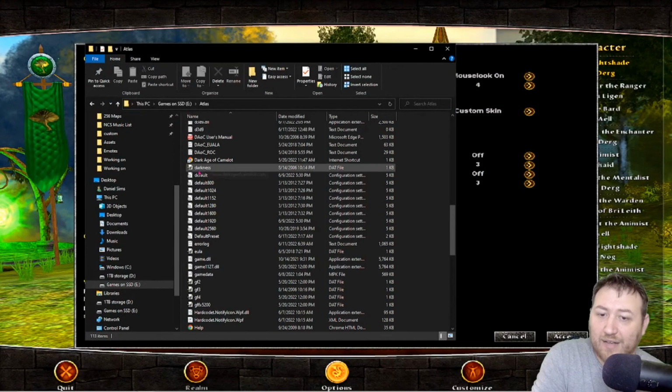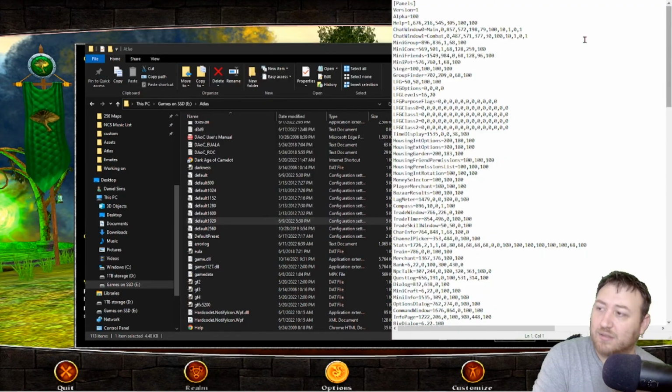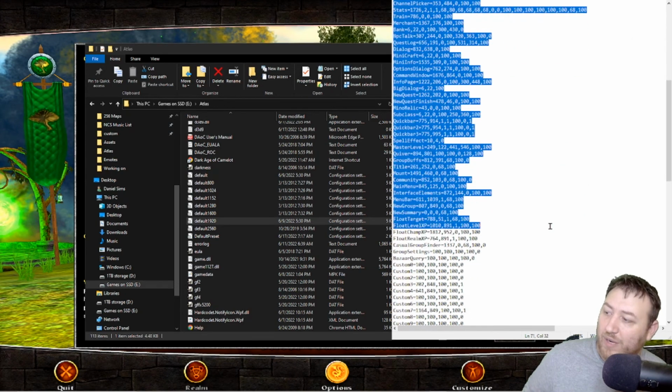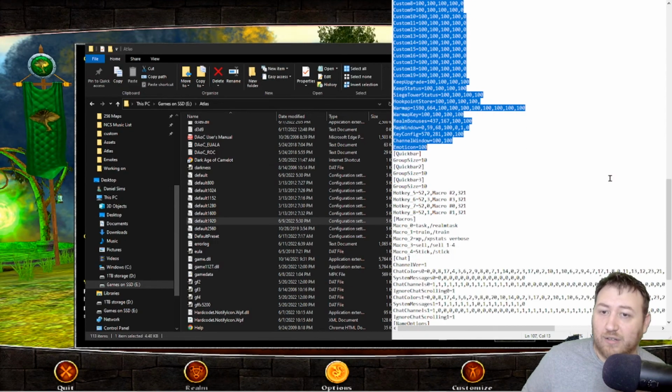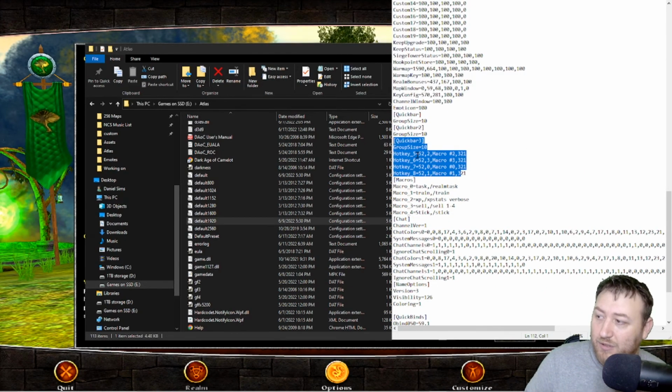So you go back to your Atlas folder, go down, default 1920, or whichever one that you have, right click, go to edit, and then you'll just paste over all the way to emoticon 100. And you're done. If you want to default any macros, put them under macros and whatever quick bar that you want them on.